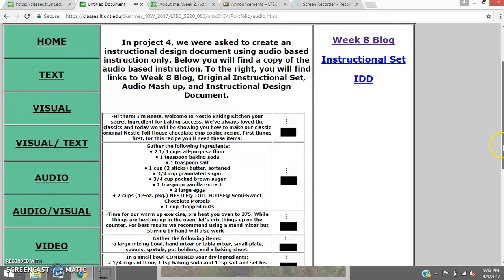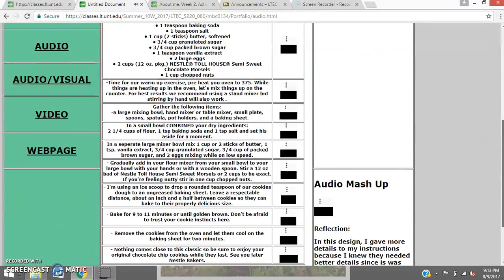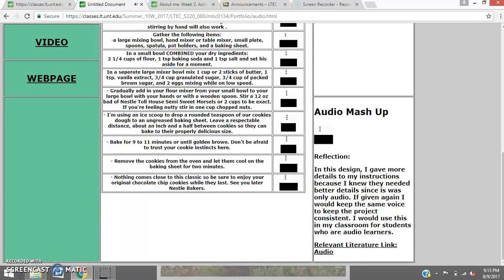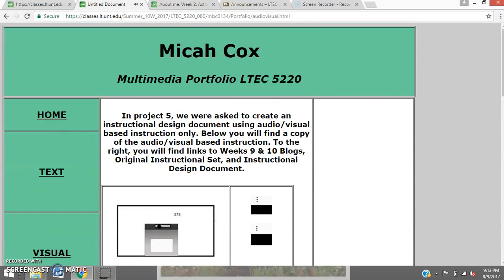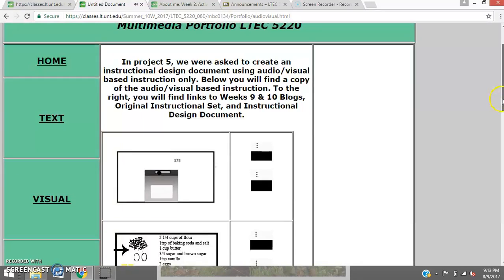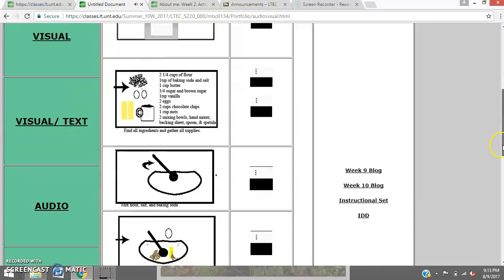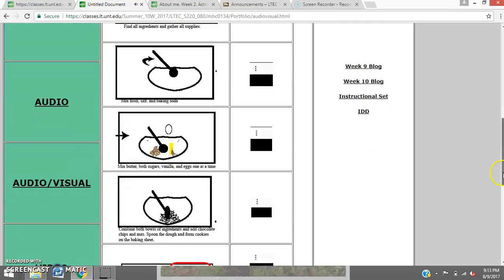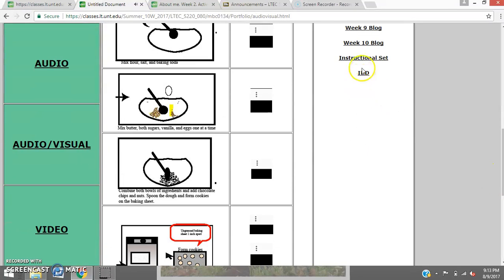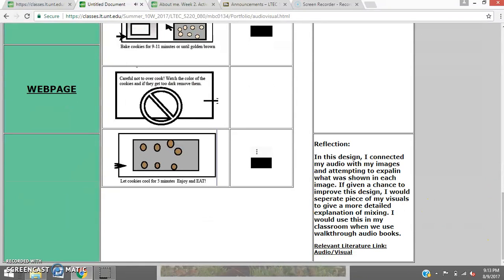It also has my week 8 blog, my instructional set, and my instructional design document, as well as my audio mashup, which was already playing, and my reflection at the bottom. My audio-visual page, which I've already muted the sound so you won't be bombarded with that again, has my images that I used with my visual text and my audio that's next to it, along with my week 9 and 10 blog, my instructional set, and my instructional design document that's attached over here to be downloaded, and my reflection.